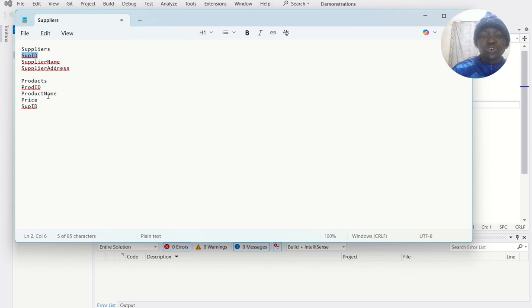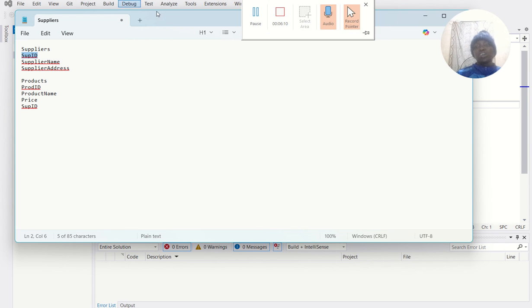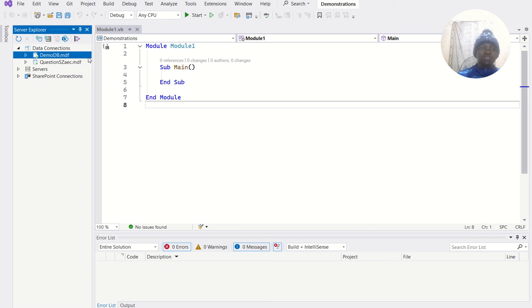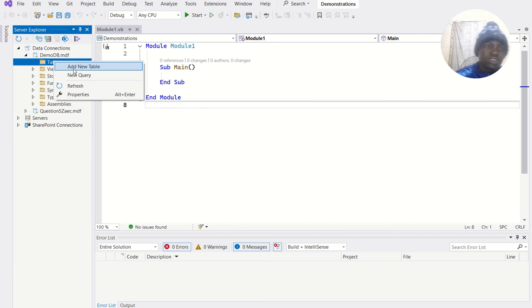So that's what we are going to do. We will first create the suppliers table, then from there we proceed to create the products table. Then we reference the sub ID, we reference it to the suppliers sub ID. In that scenario, we would have created the foreign key, which was requested by one of our colleagues.